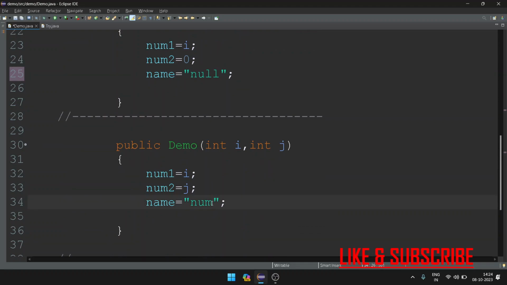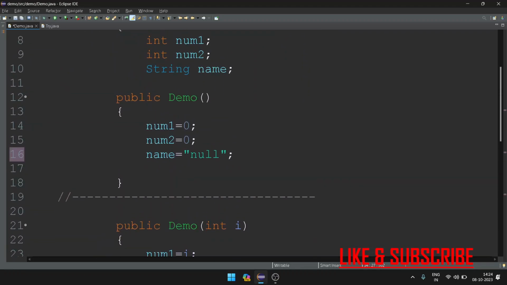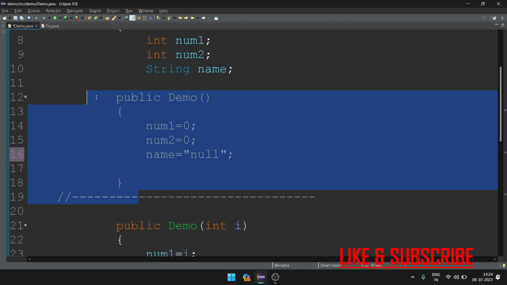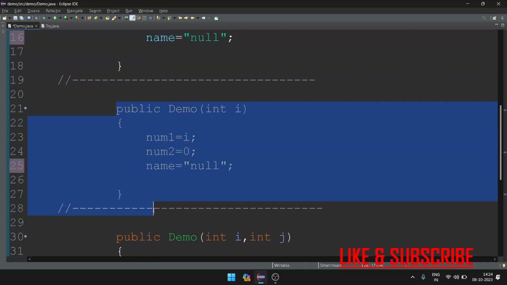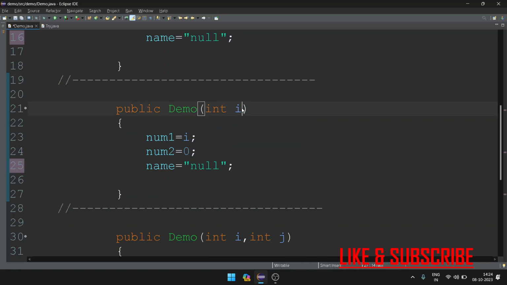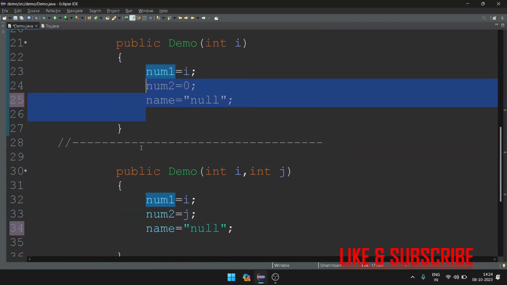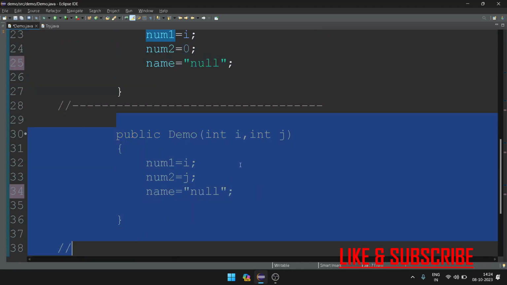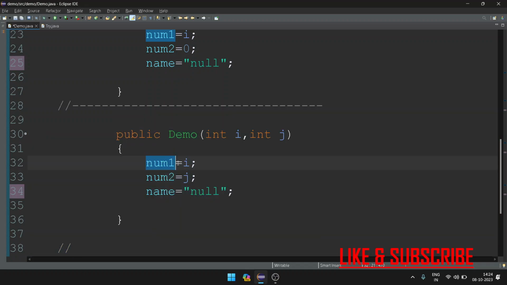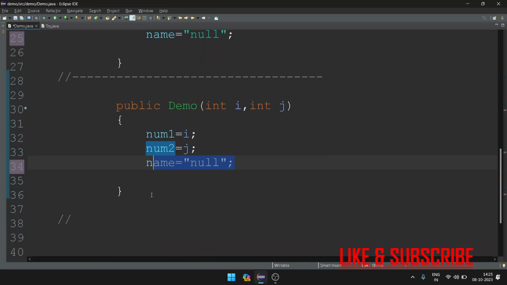I want to give it as null, right? Here also null. So in this example, if I run this, what will be the output? Num1 as 0, num2 as 0, and name as null. But here, if I run this, what will the output be? If I give the value of i as 2 or 3 or 6, then the num1 value will be 6, but num2 and name will still be 0 and null. In the third example, if I give i as 2 and j as 3, then num1 will be 2 and num2 will be 3, but the name will still be null.